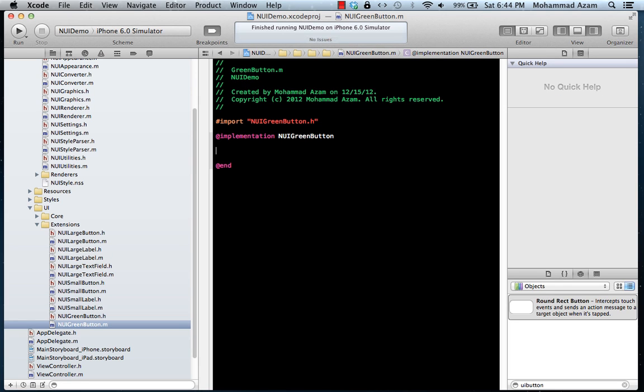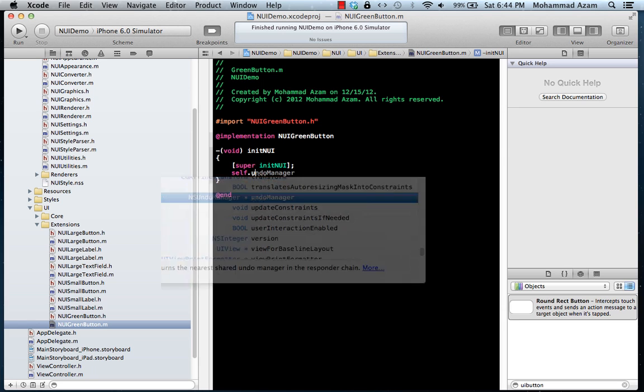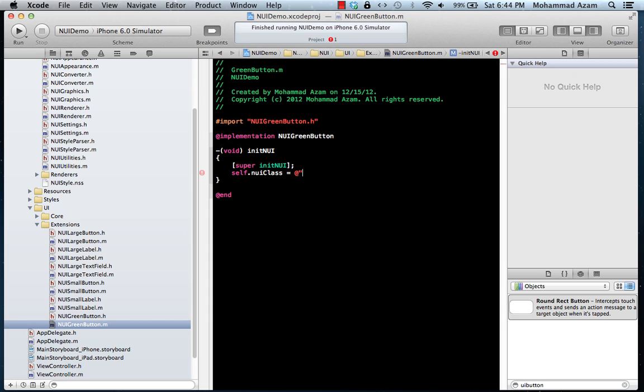Okay, and now you can go ahead and implement the init NUI method, which of course is available to us since our base class is NUI button. And then we can say super init NUI. I keep calling it NUI. So, NUI class.